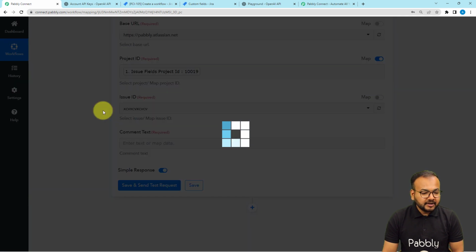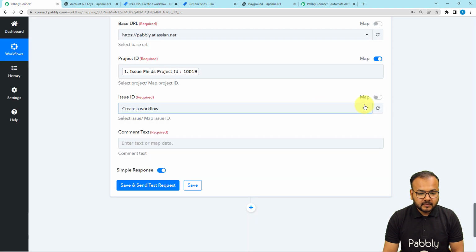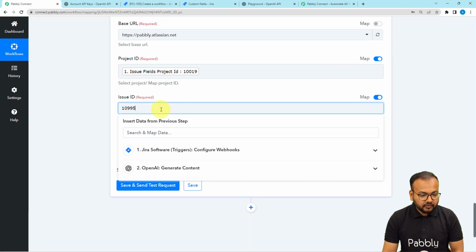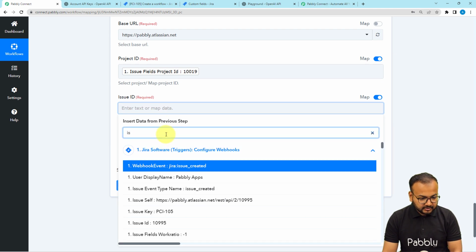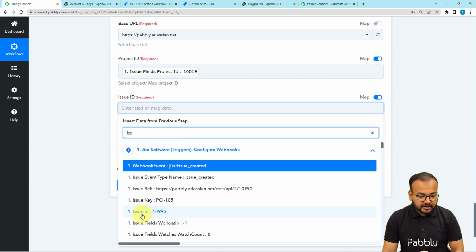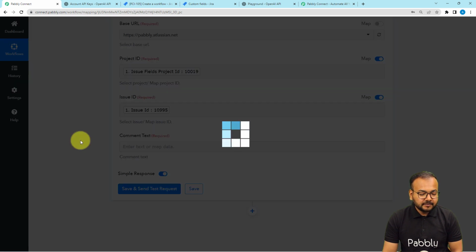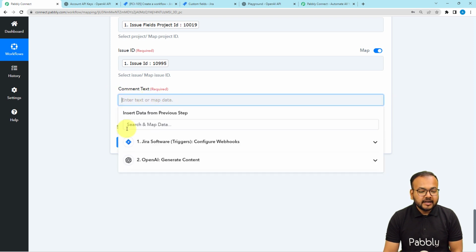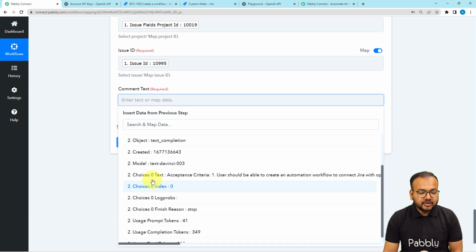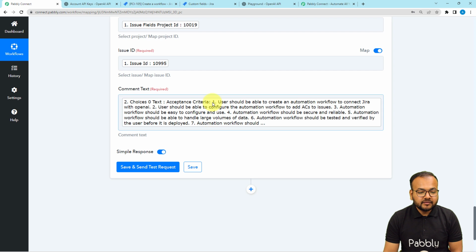Similarly, I am going to map the issue ID as well. So toggle this map button to on for the issue ID field and erase this field, and here you will find the issue ID as well. Here is the issue ID, map it. Okay. And finally, it is asking for the comment text that you want to add. So just click here and you will see the previous 2 steps, and from the second step, map this choices 0 text label where you have generated the content using OpenAI.